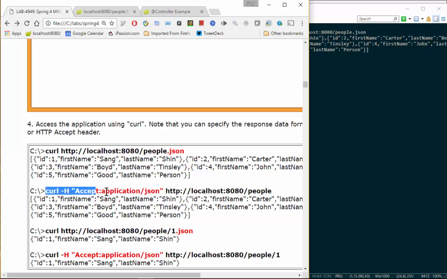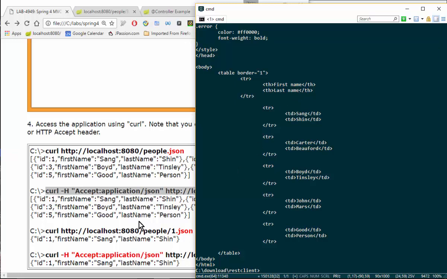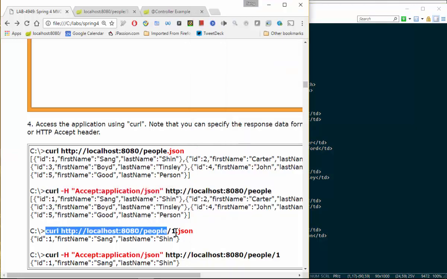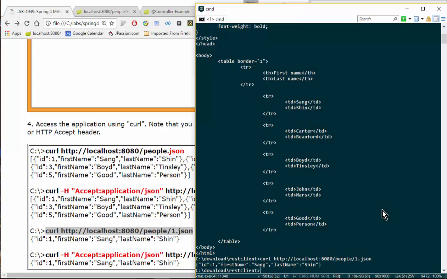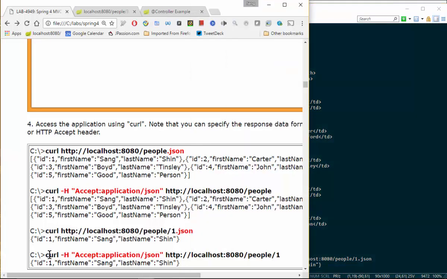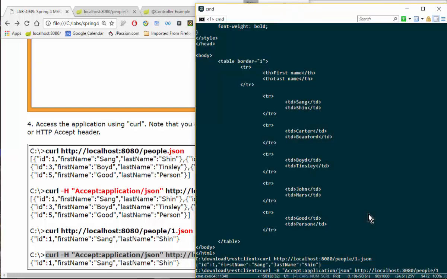So I'm going to just copy this code, and it should actually honor that, right? If you're not specifying the header, then it will actually return HTML. And the same thing for individual users. I should be able to say curl and people/1.json. That should work fine. And also I should be able to use this one as well.